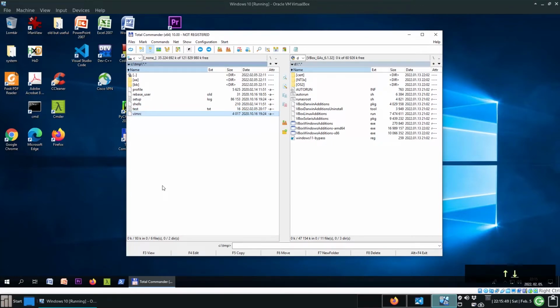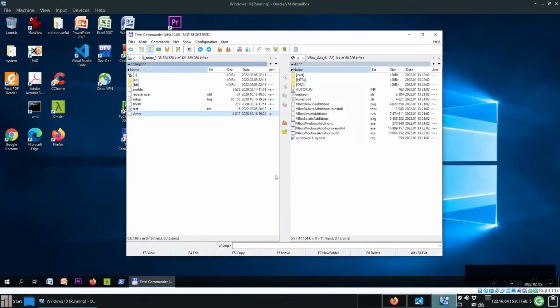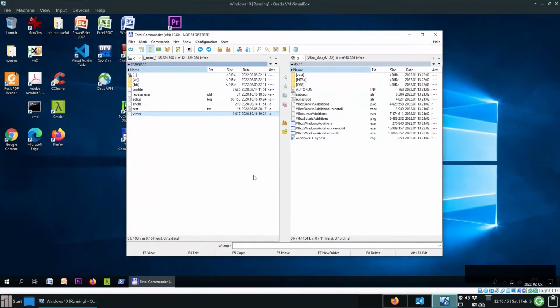Okay, so for instance I want to see the content of this file vimrc. Move the selector on the file and press F3, and now you can see its content. With F4 you can edit a file, you can modify its content. Again, it will be opened with Notepad++. F5, I will talk about it a bit later.